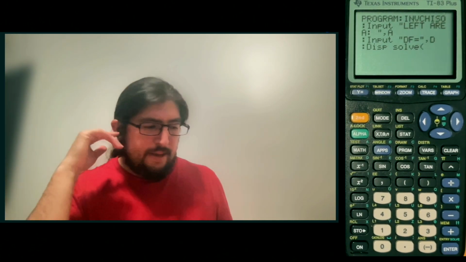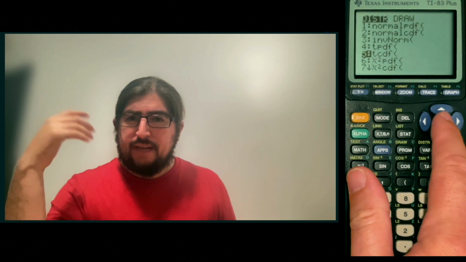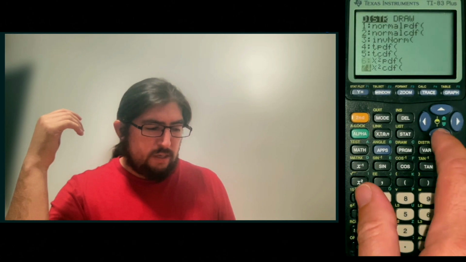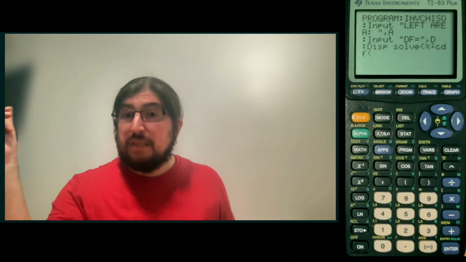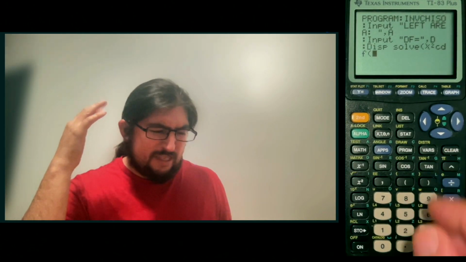That's fine. So we want to solve that equation, which was, well, let's see. Second distribution will take you to all of your CDFs, PDFs, and inverses if you have any. So we're going to solve chi-squared from, remember, the area to the left, we want negative infinity to that value, which I called C in the note. So we'll just stick with that.